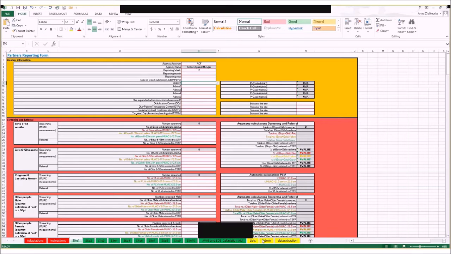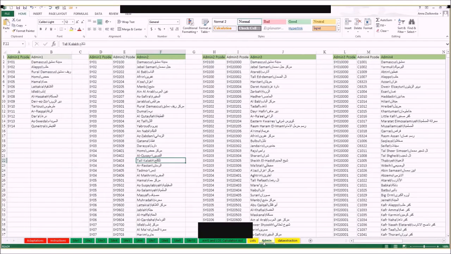If you go back to the admin list, the practice is normally to get the admin list from OCHA, so that we have a standard admin list in terms of geography, the spellings, the administrative levels. For example, what you see here is from Syria, and it clearly shows the different admin levels. From admin 1, for example, we have Damascus, and admin 2, 3, and 4, including the P codes. So that everybody is reporting known locations, known P codes.